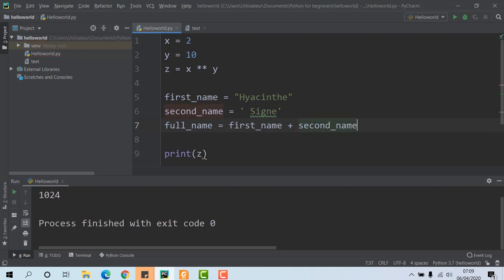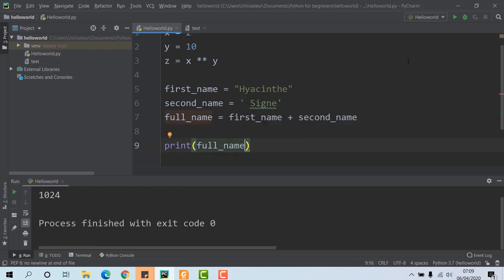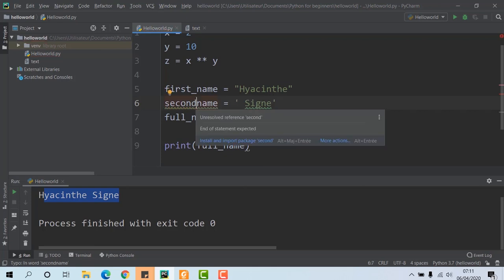So if I print my full name, I will get the result Hyacinthe Signé. Concatenation has created, from two different string values, one string value which is my full name Hyacinthe Signé. Notice how I declare this variable second_name. I cannot leave an empty space between second and name. So when I declare a variable, I cannot leave an empty space like this. I must always put an underscore.